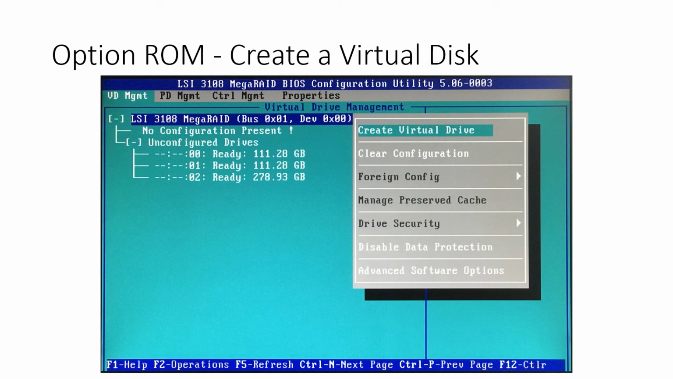In option ROM, let us try to create a virtual disk. Highlight the controller as shown in the figure, then press F2 function key. In the pop-up window, select Create Virtual Drive.